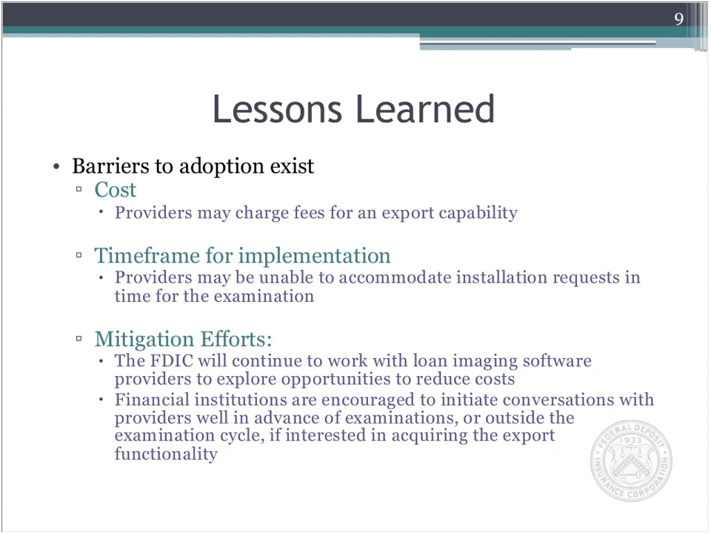Software providers may charge for the installation and license for the export functionality. Also, because service requests often need to be scheduled to install and set up the export tool, advance notice is required. In some instances, software providers were unable to schedule an installation prior to an examination due to competing tasks. Therefore, it is best to initiate conversations with your loan imaging software provider as soon as possible, or at a minimum, a couple of months prior to an upcoming examination, to improve the likelihood that the installation can be completed in a timely manner. The FDIC is also continuing to explore opportunities with these providers to reduce costs.